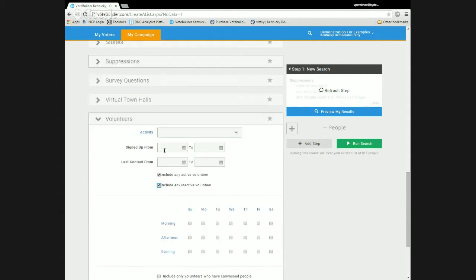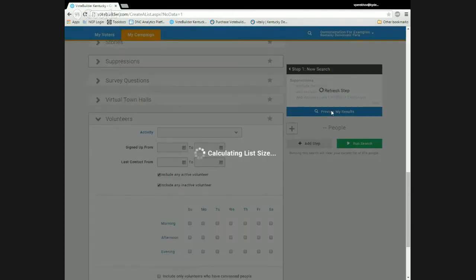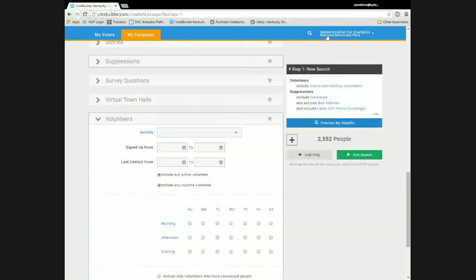Okay. So in this case, I'll preview my results from the Kentucky Democratic Party. These are the only people that have been added by this campaign or by this committee. You see about 2,500 people have been volunteers. And so based on your committee, you might have more, you might have less. Really depends on how active you are in getting volunteers and how active you are in checking that they're volunteers and adding them to your calendar of events.